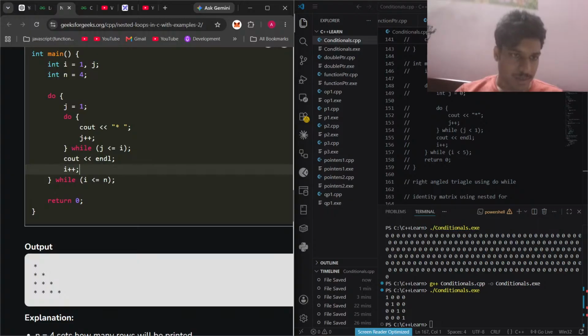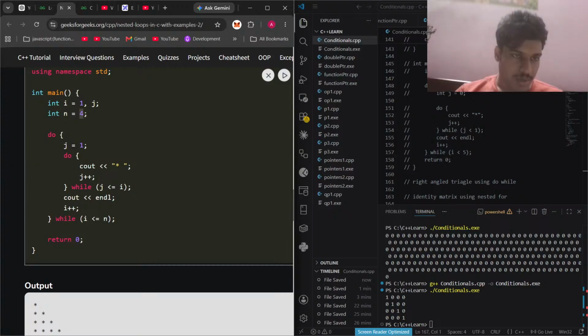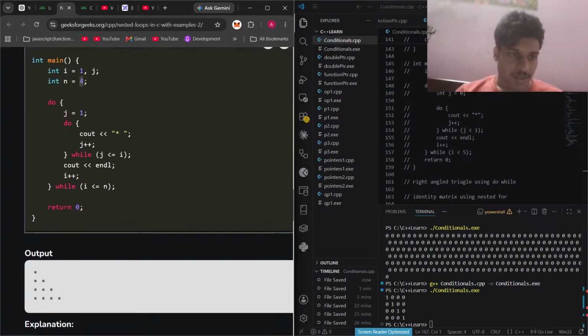That is for the inner loop. We just increment I, and then for the outer loop we are checking while I is less than or equal to n, which is the rows, because this is the limit. You only have to go up till 4. That's the max limit we have set, 4 rows. If it goes more than that, we just have to end the program. If it is still lesser, it goes back in until it becomes false.